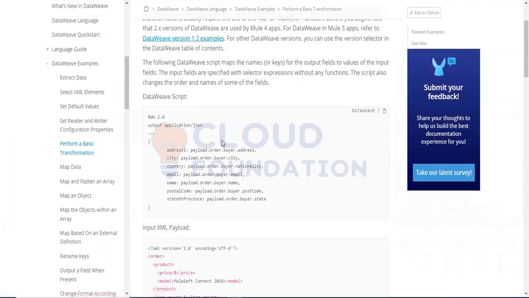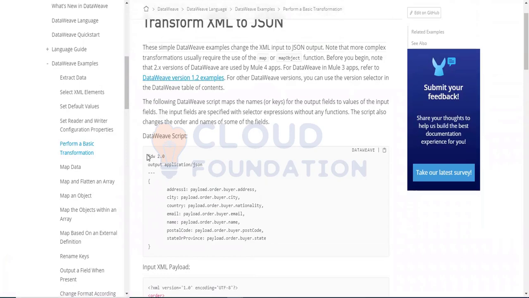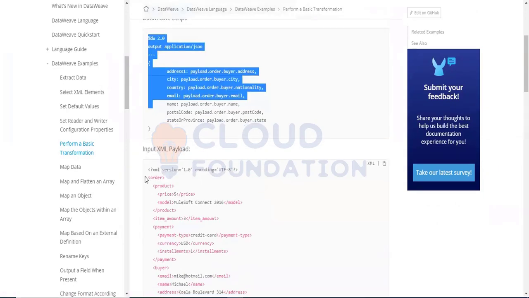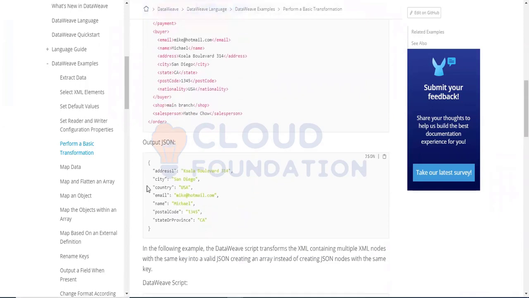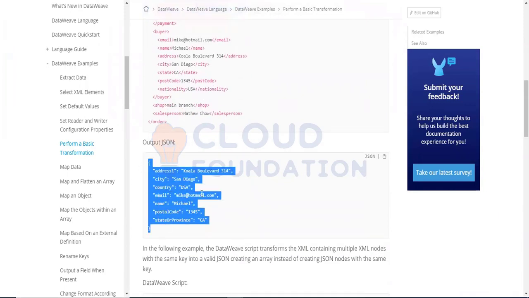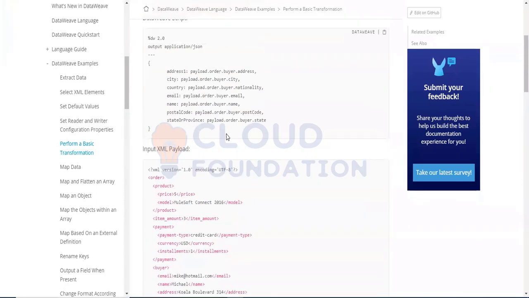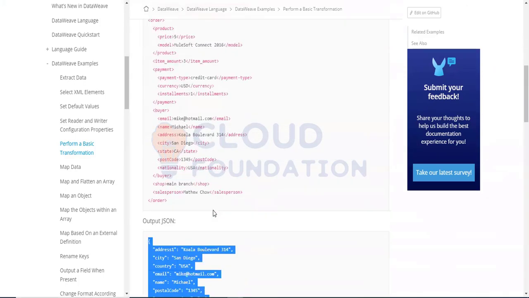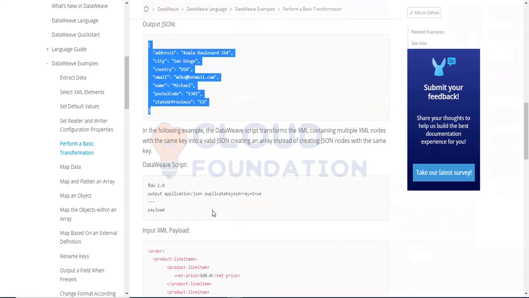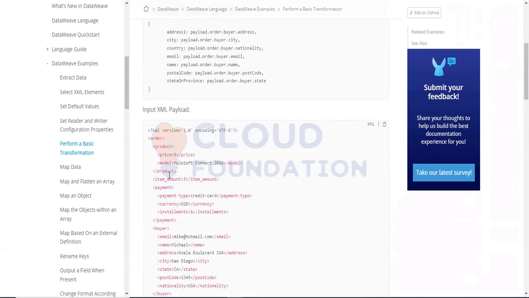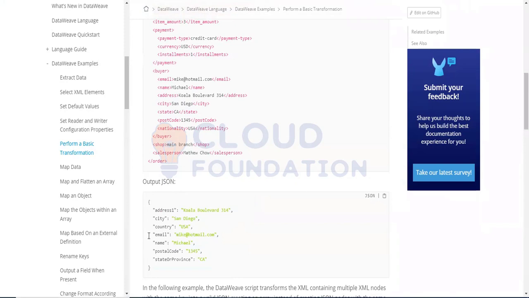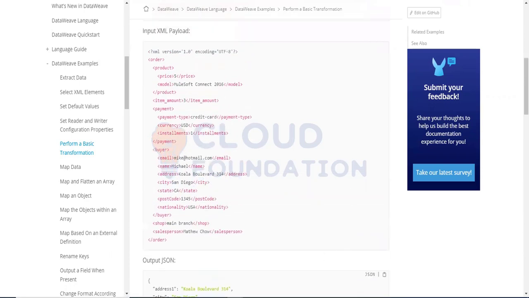See over here, this is the DataWeave script. This is the input XML payload, and this is the output. The output we need to generate using the DataWeave script. I want to execute this in my application. I will send this input from Postman and I expect this output. My application needs to transform this input to this output. That is my actual activity.